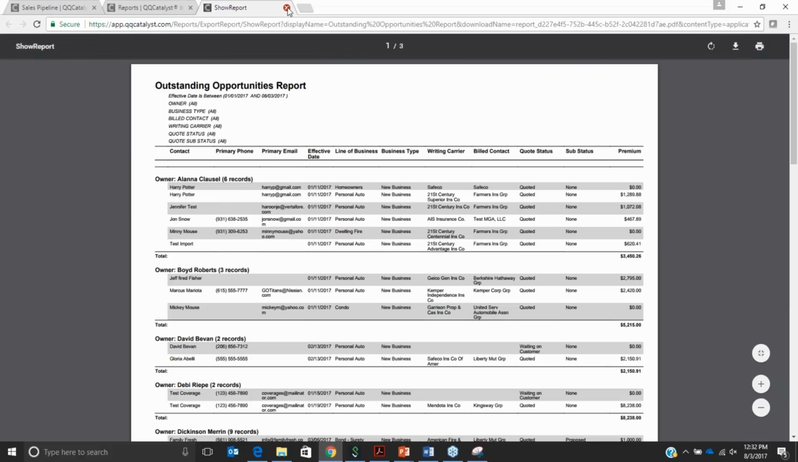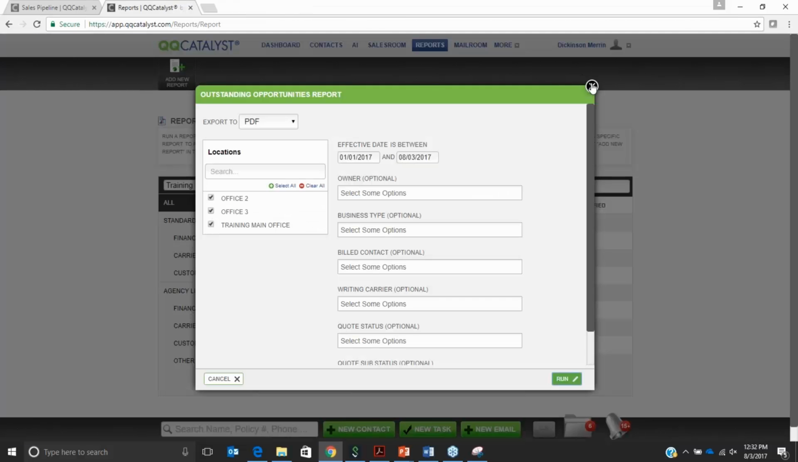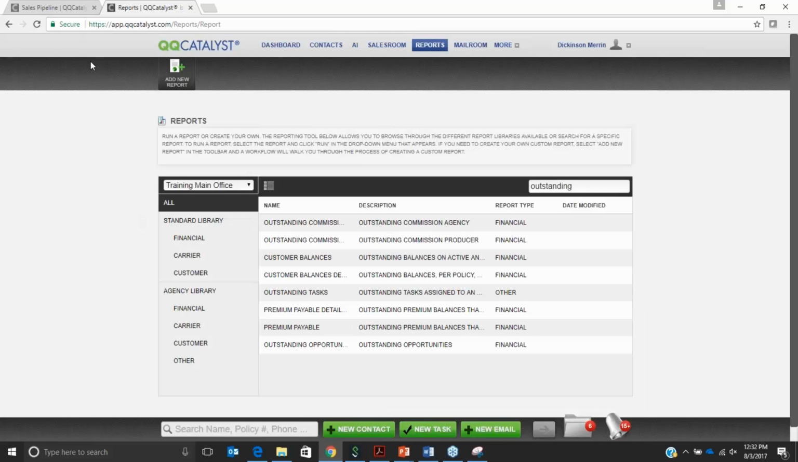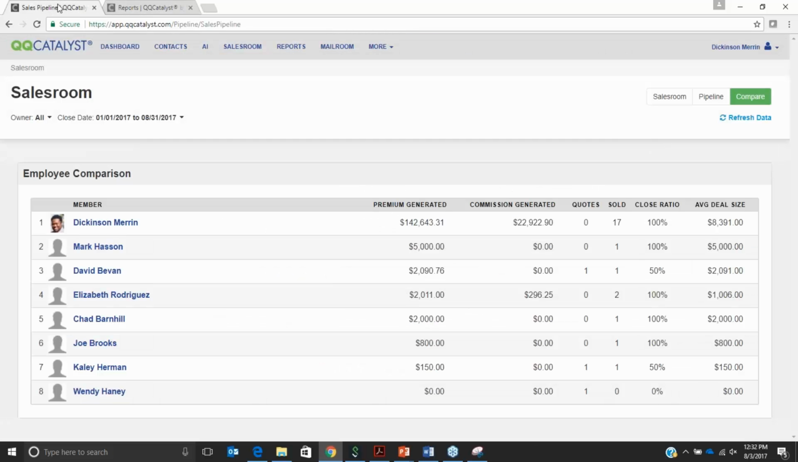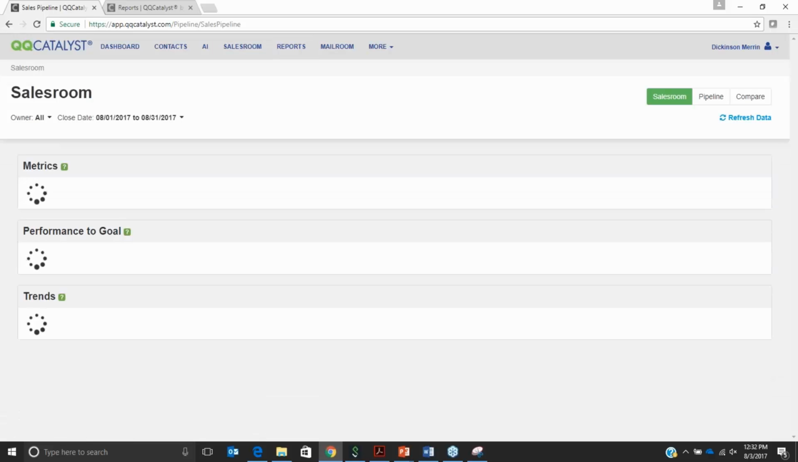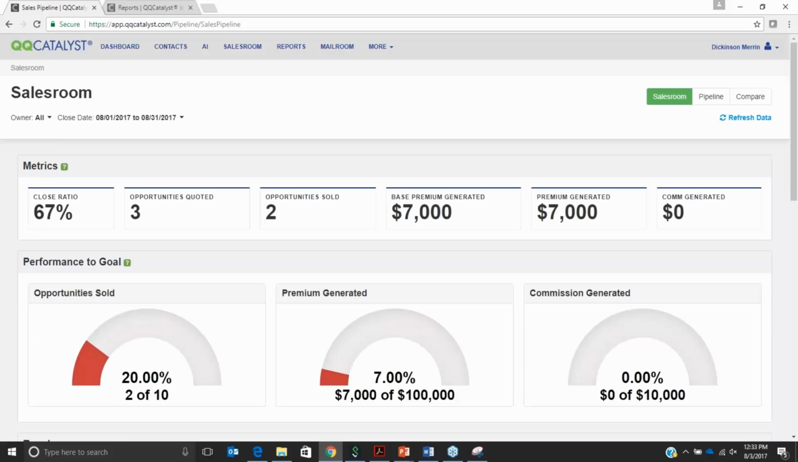So you have your quote activity report and now your outstanding opportunities report. Again, this feature is live today for every single one of you that currently has the Plan 4, QMAX, or professional plans, or if you have the agency intelligence module added to your plan. Now, here's something else to note. We added this to the agency intelligence module because this is going to work hand in hand with AI.